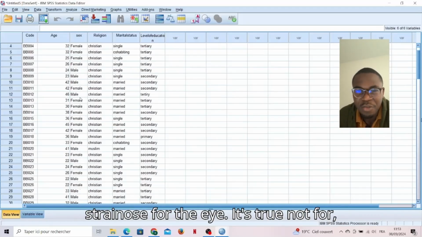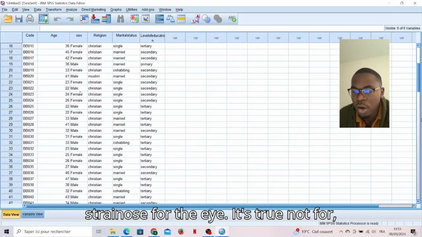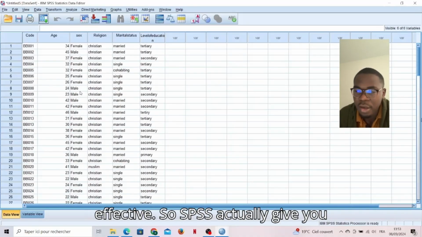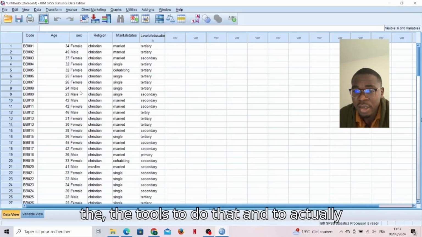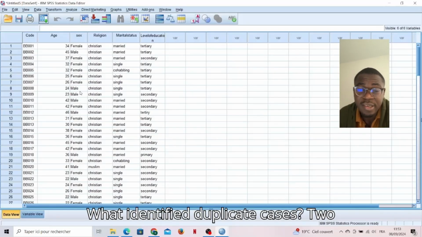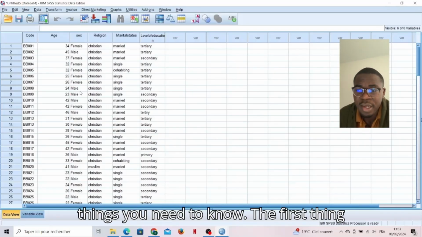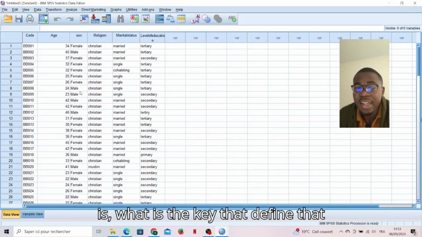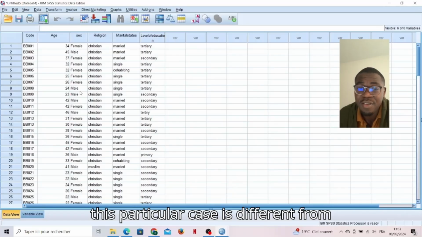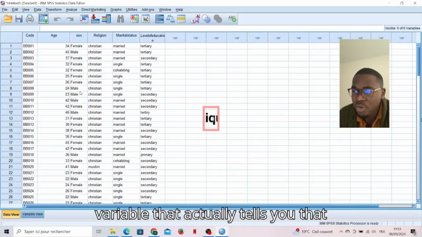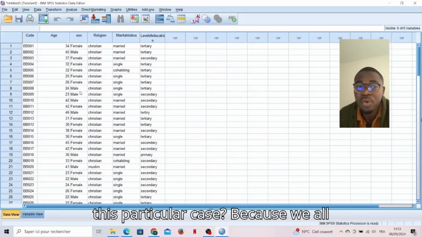It's strenuous for the eye, it's strenuous for the brain, and sometimes it's not even effective. So SPSS actually gives you the tools to easily identify the duplicate cases. First of all, to identify a duplicate case, there are two things you need to know. The first thing is to know what your primary key is. That is, what is the key that defines that this particular case is different from the other case? What is the variable that tells you that this particular case is different from this one?